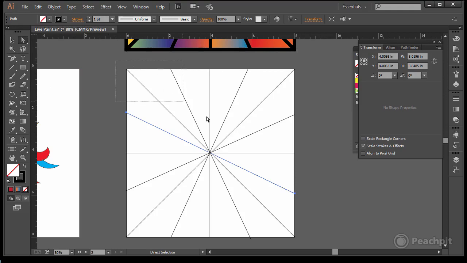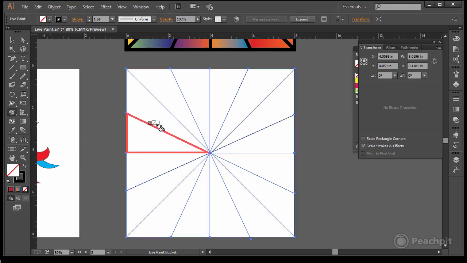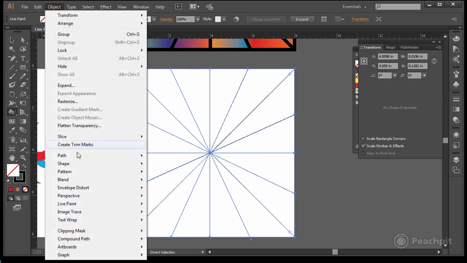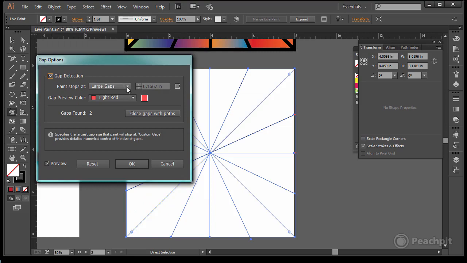Now, because we have a rectangle in the back and the cross lines, we have this beautiful starburst, and we can start to fill that up. Our live paint bucket takes those. If I didn't have one of these lines all the way to the edge, it wouldn't fill it. I might want to check my gap options that are under Object, Live Paint, Gap Options. I have them currently on large, so that's going to help.